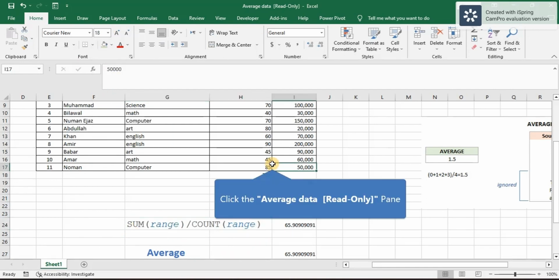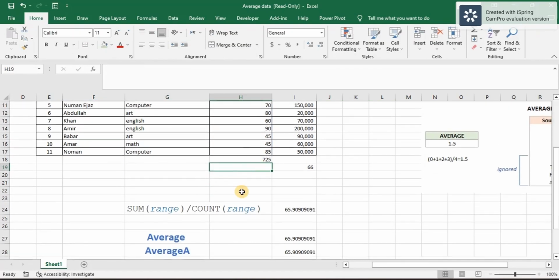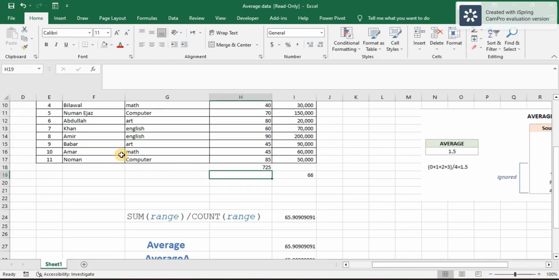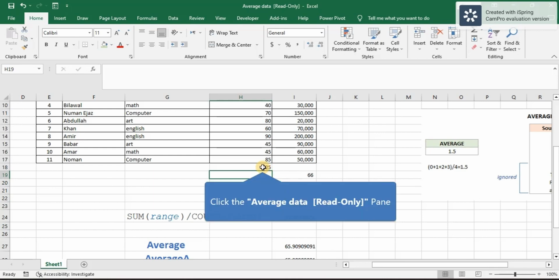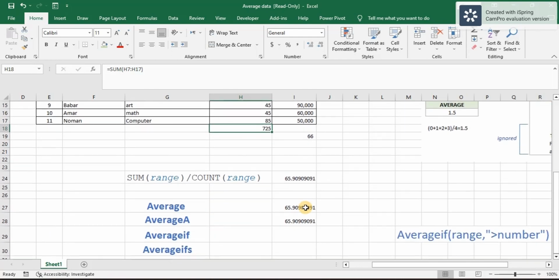It is the sum of the range divided by the number of values in the range. We have 11 numbers, so if you divide by 11, it gives us 66. This can be done by summing and then dividing by the count, but in Excel it comes automatically.